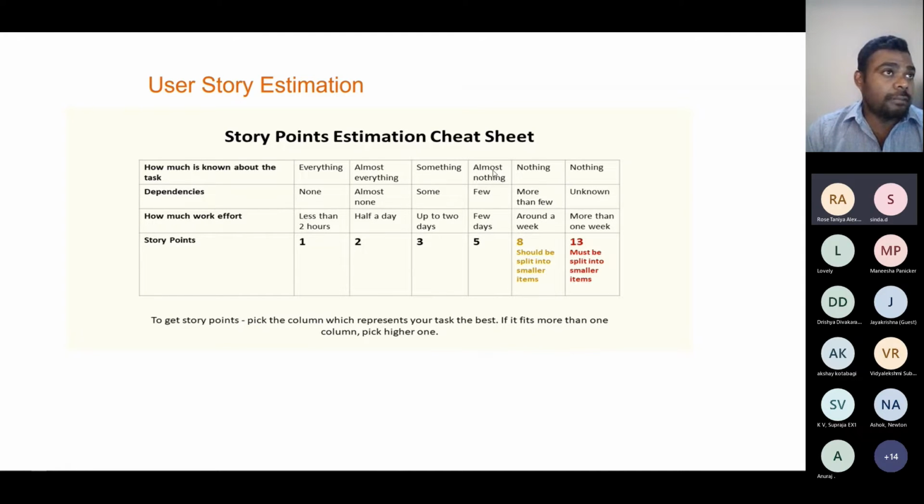If he says 5, that means almost nothing. How much is known about the task? Almost nothing. Dependency, there are few dependencies. How much work effort? It's a few days. So sometimes it is not recommended to have 5, because the Scrum framework recommends very lean, small pieces of user stories. It should be more or less: almost everything known, almost none, half a day, or something unknown, some dependency, up to 3 days.